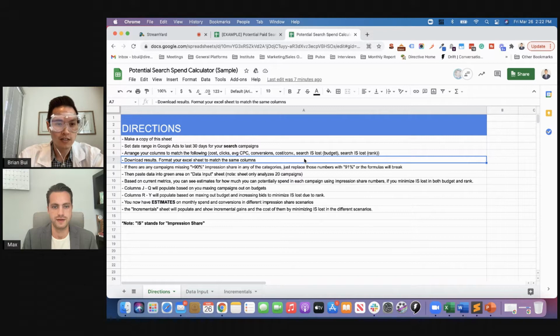Cool. Next step. After that, you're going to download the results into an Excel, CSV, or however you want to download it. You still will need to rearrange your columns a little bit. Google likes to throw in some extra columns every time you download. Make sure that they're in the exact order that are stated up above after the download.